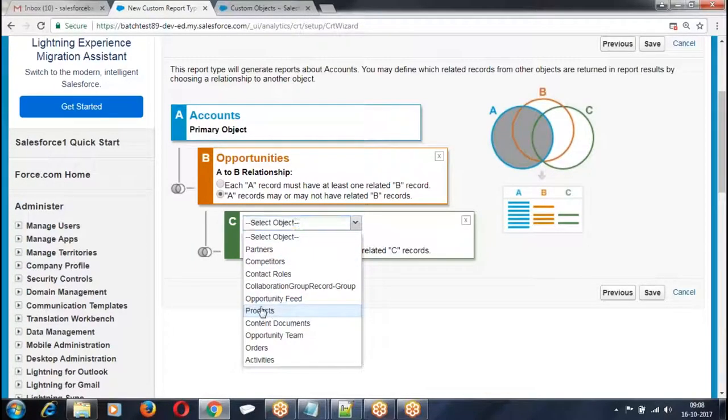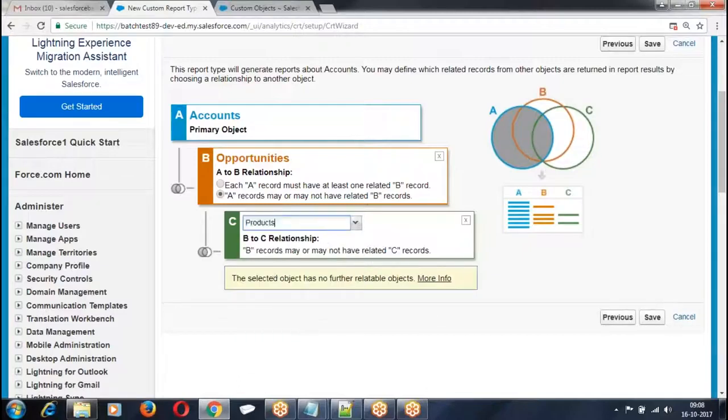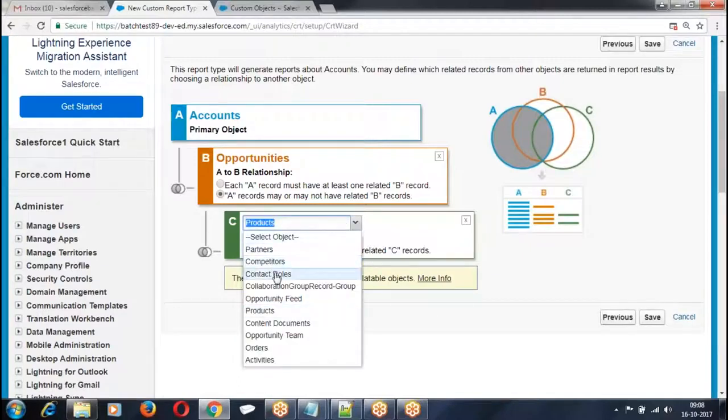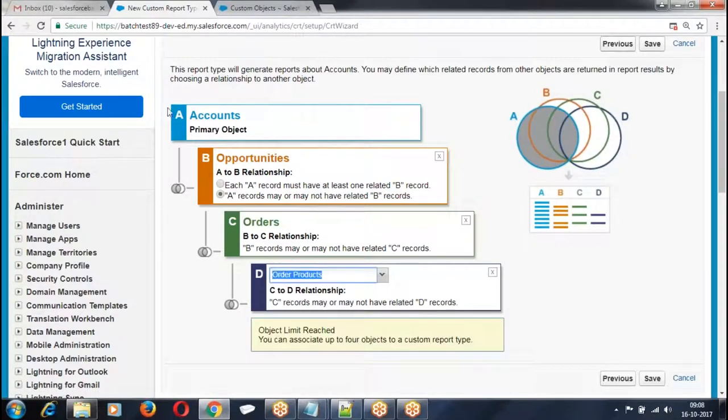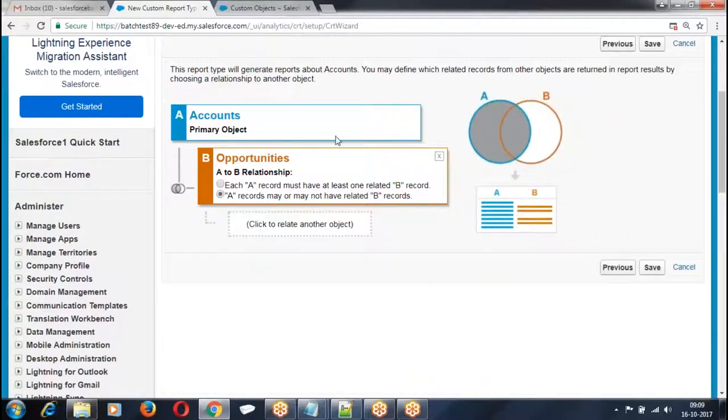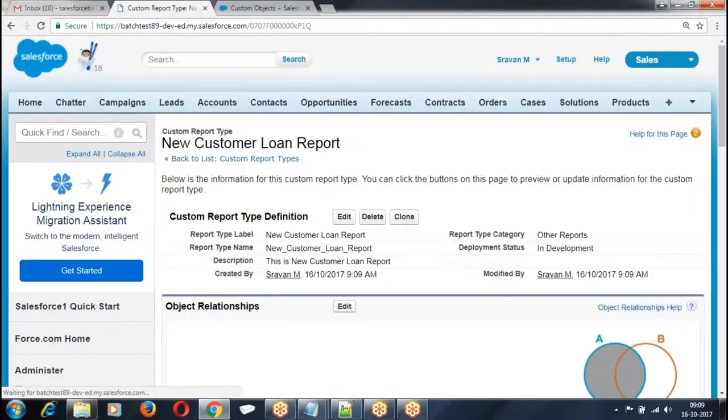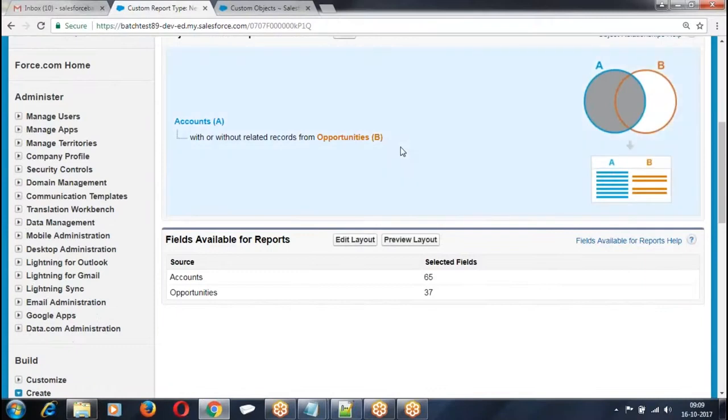Up to how many levels you got? 3 levels. So what was the choice? Do you want to take every account record, or only those account records which have the corresponding sales records? Save it. Once it's saved, what are you finding?